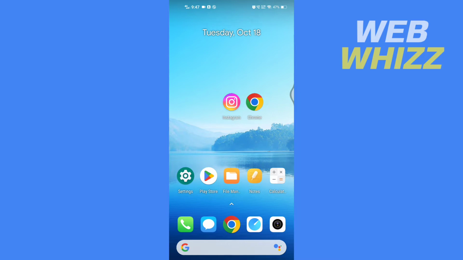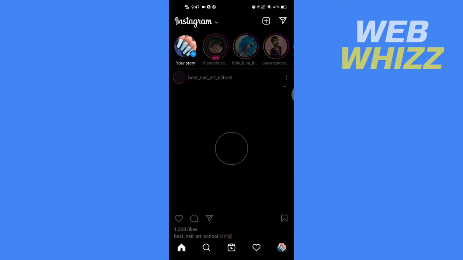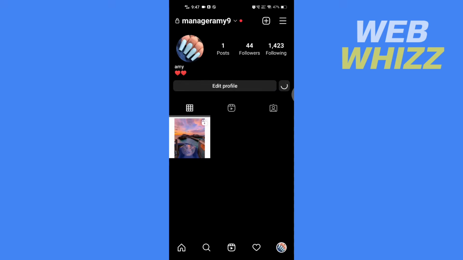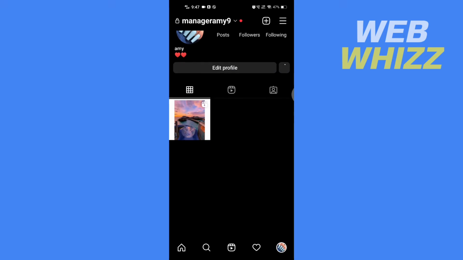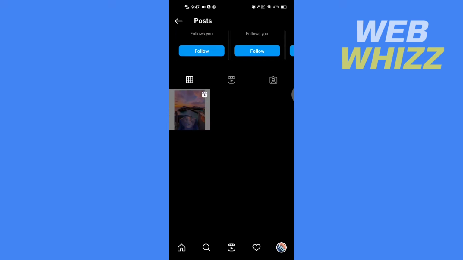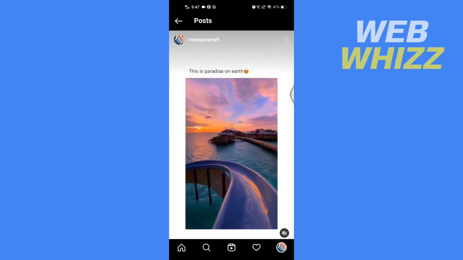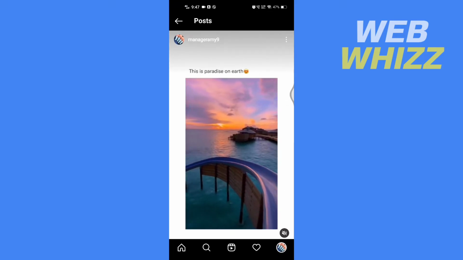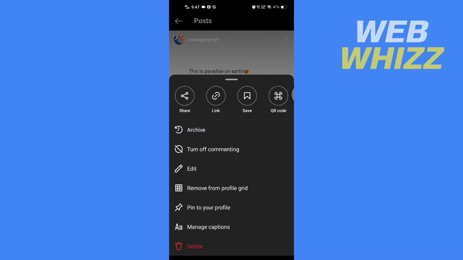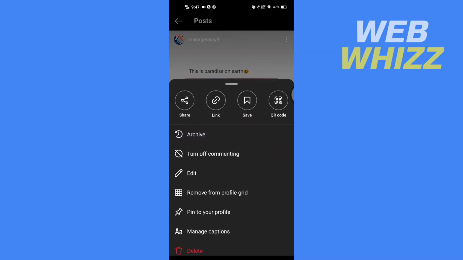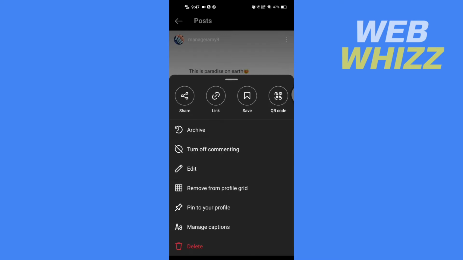So open the Instagram app and go to the reel of which you want to hide likes. So for example, if I want to hide likes of this one of my reel, and here tap on these three dots in the top right corner. Here is option to share, link, save, QR code, archive, turn off commenting, edit, and etc. But there is no option to hide the likes count.